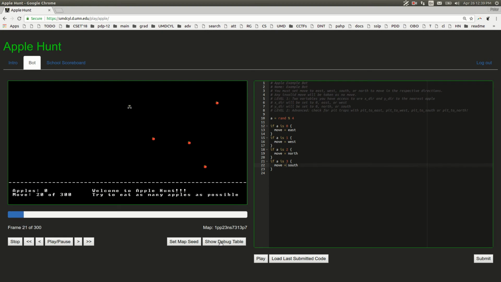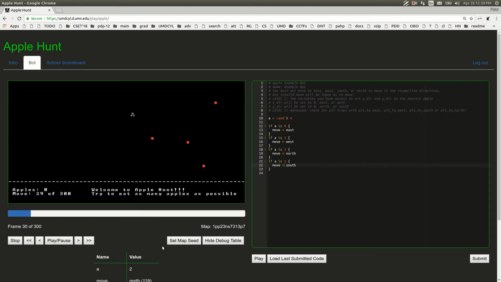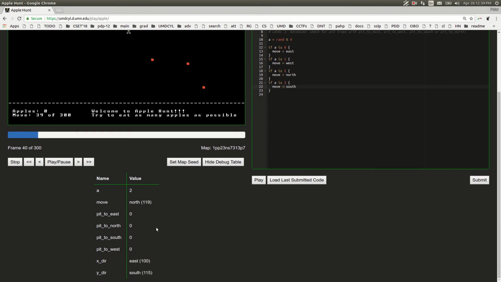Now there's also something called the debug table. And what the debug table does is it shows the state of the game per each frame. Okay, so remember A is that random value from 0, 1, 2, or 3 that we pick. And then move is the value that we're setting it to. Okay, we'll talk about pit to east, pit to north, pit to south, and pit to west, and exter and wider in a moment. But for now, what you can see is that as the robot moves, we can see in the debug table what the whole state of the game is. Okay, so now I'm going to click stop.